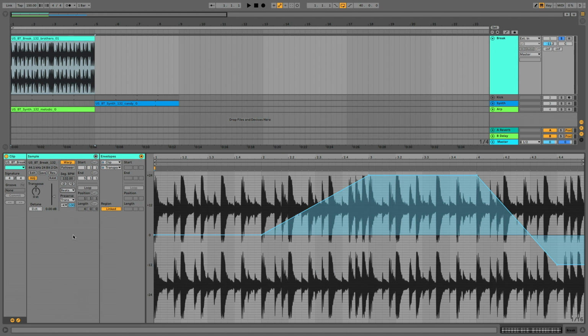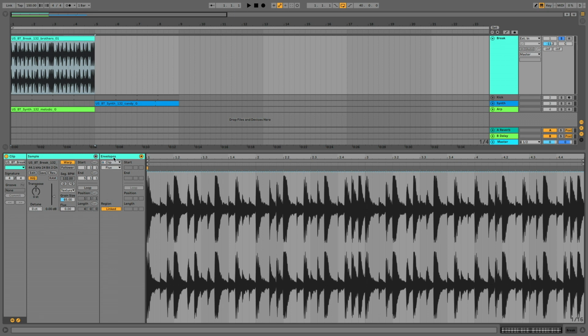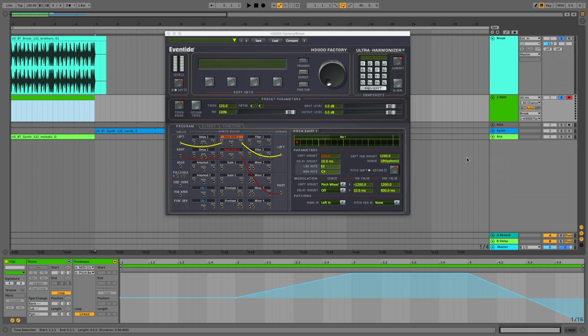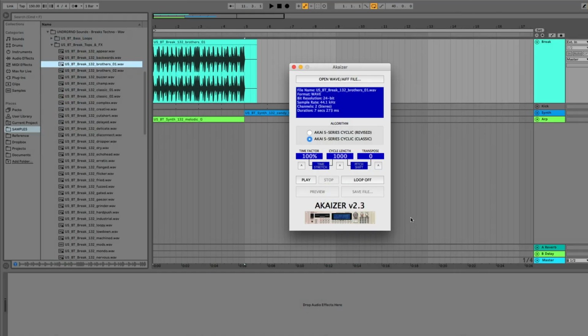There are tons of ways to apply a pitched metallic quality to breakbeats. If you like to work quickly, you can pitch shift them in your DAW or a software sampler. For a more authentic approach, you could pitch shift it with an Eventide H3000 factory plugin. Or you could use the free standalone Acaizer application, which emulates the granular time stretching algorithm of Akai's early hardware samplers.